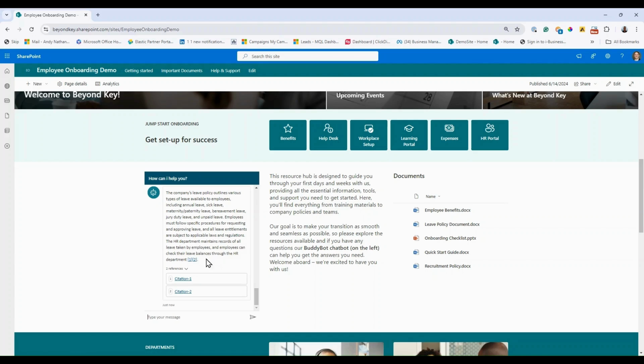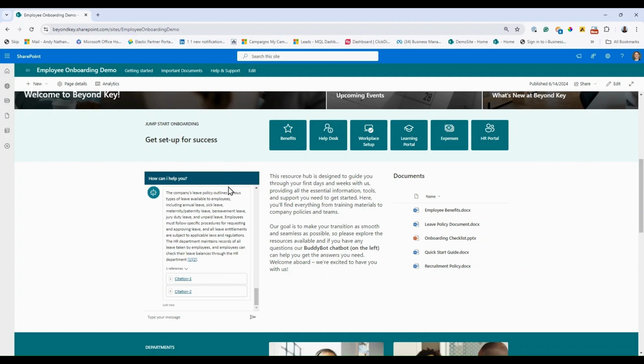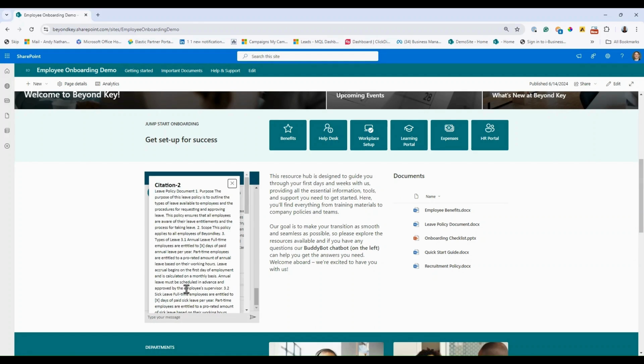And it then cites the different sources here, including the leave policy document here. And then apparently there's a second citation here as well. So apparently they cited everything from the same place. They were just using 2 different parts of the document.